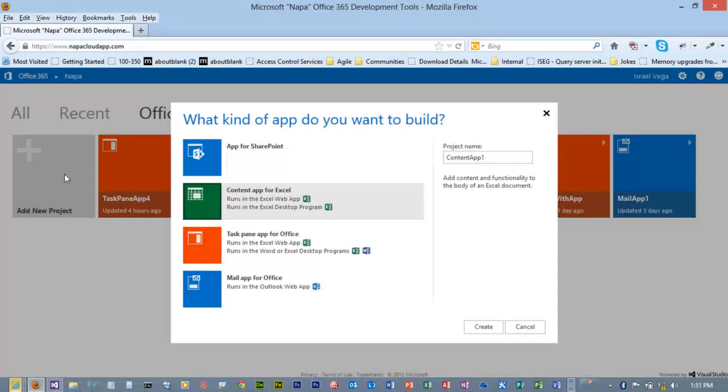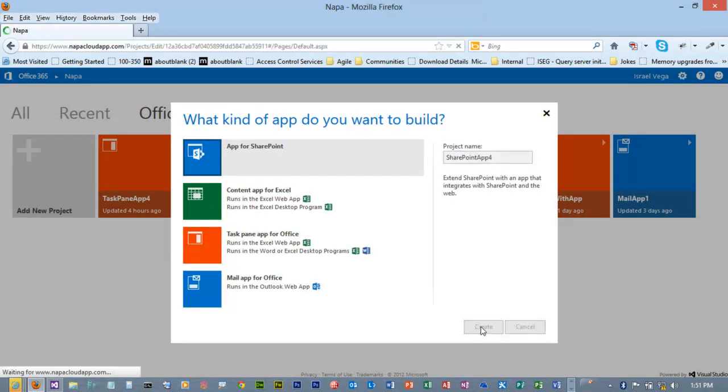I'm going to go ahead and click Add New Project. When I see this Add New Project, I'm going to get some information about different types of apps that I can build. This morning we talked about building Office apps. Today we're talking about building apps for SharePoint. So I go ahead and click App for SharePoint. I can give it a name. In this case, I will choose the interesting name, SharePoint App 4.